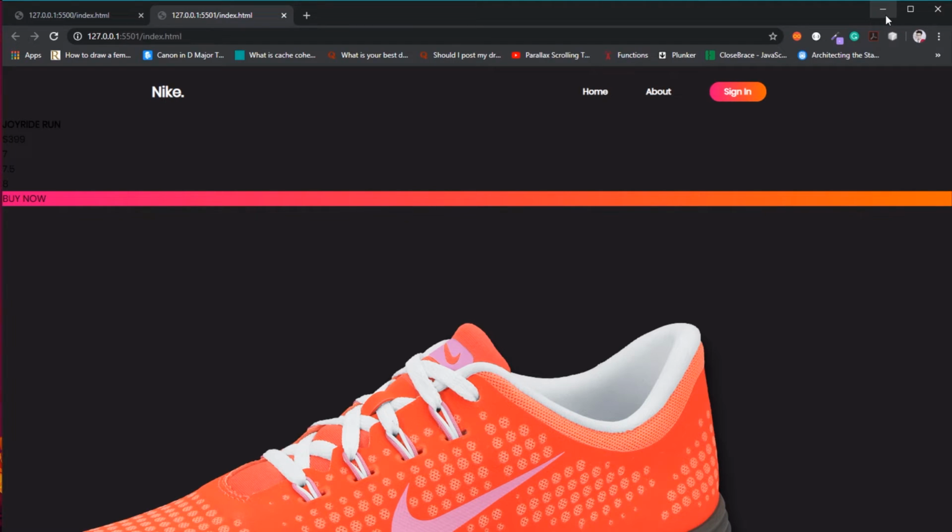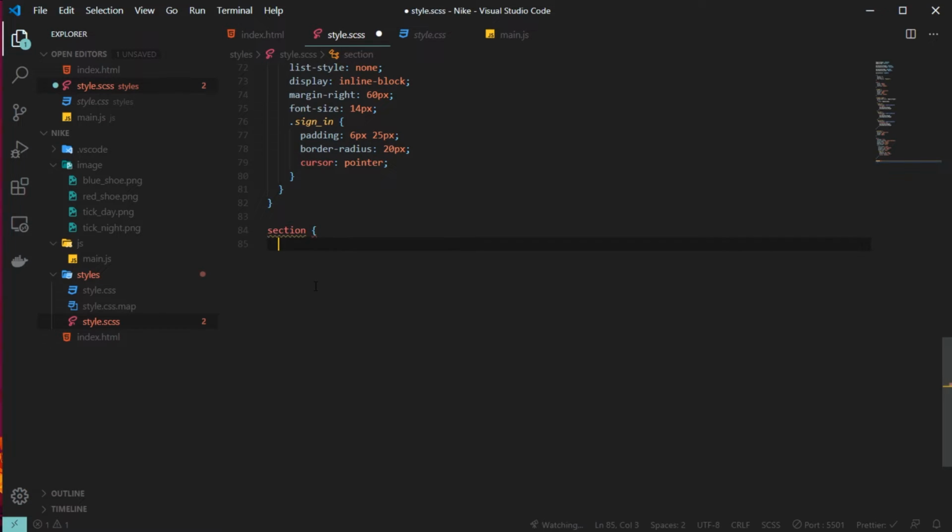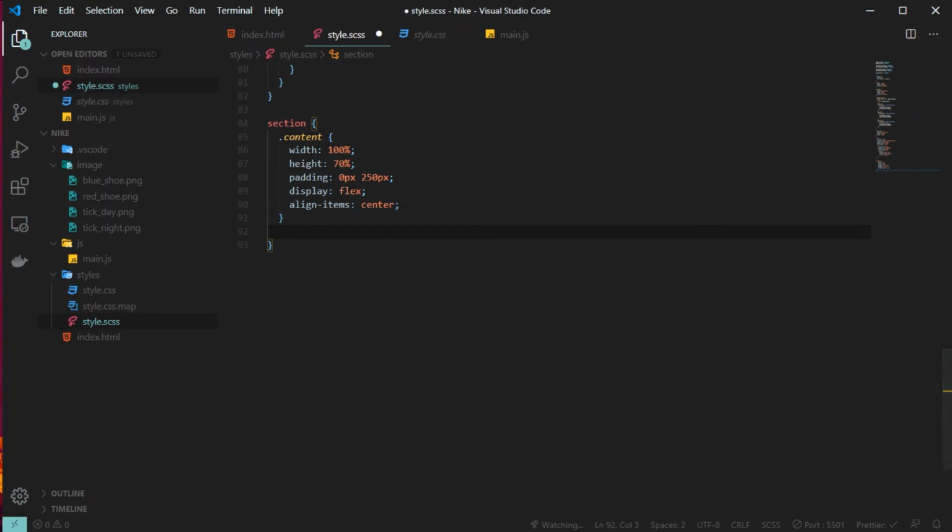Now let's add the CSS for the text wrapper and the image wrapper. The next thing that we have here is our section. So let me just bring that here. Now inside this section I will define the remaining CSS for my content. So width is 100%, height is 70%, and then some padding, display of flex, align items to the center. Now inside that we will have the text wrapper and the image wrapper.